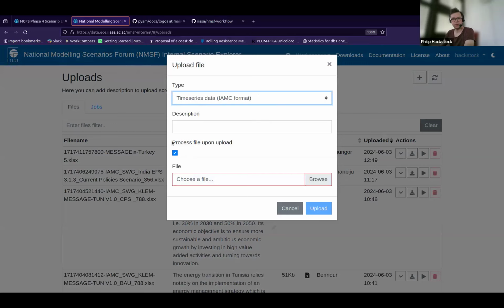As you just saw, the process file upon upload option was automatically checked as I selected this. Leave this in. You must leave this in, because if you don't, it is treated from the Scenario Explorer just as a file, and the content of your data is not actually read. So if you want to have your data inside the Scenario Explorer, you need to leave this on.